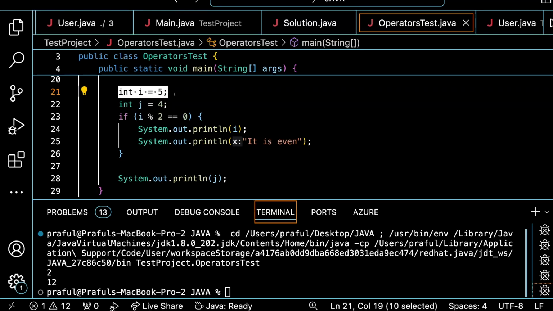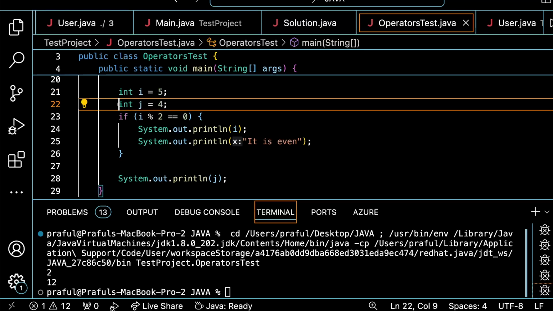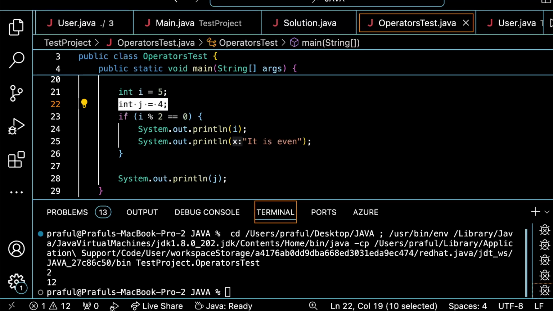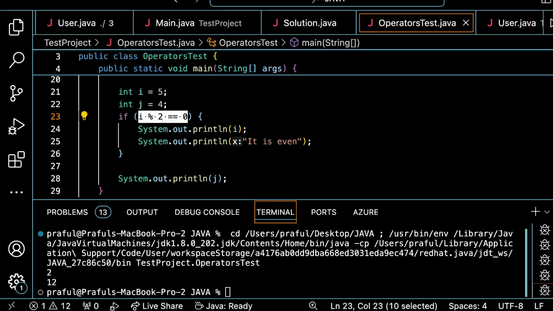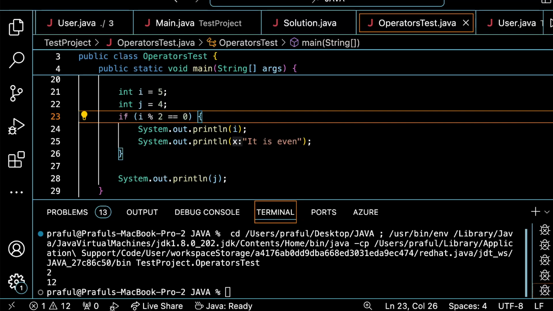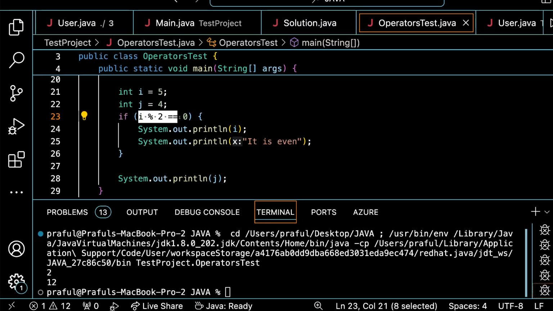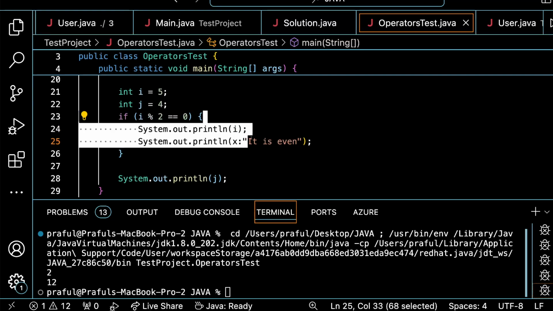What is it doing here? Declaring and assigning a value 5 to i. i got the value 5, right? Now here j equal to 4. Now here what is it doing? It's checking a condition: if i mod 2 is equal to 0. Mathematically, it is checking if i is even. And what we have said is, only if this condition is true, whatever statements this block has will execute. Else it won't execute, it will go to the next line.